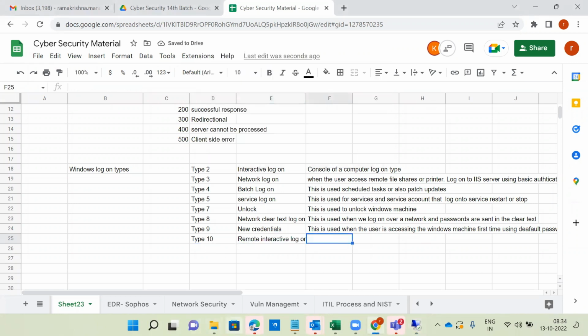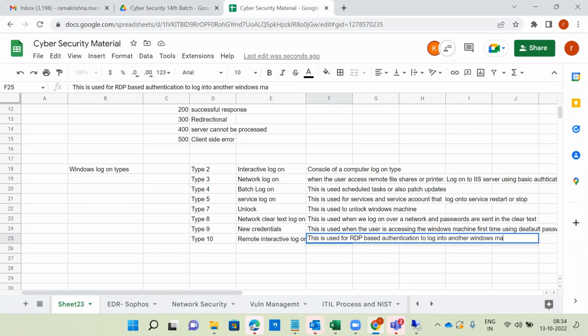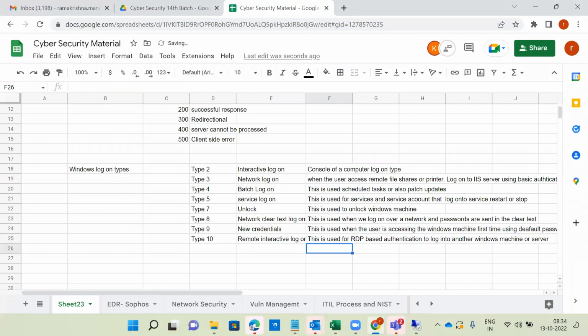So how can we define this one? This is used for RDP based authentication to log into another Windows machine or server. So that is called remote interactive. Next one is cached interactive, that is type 11.